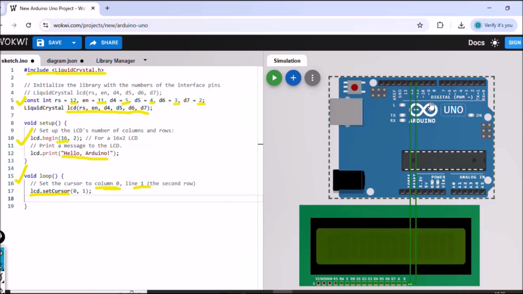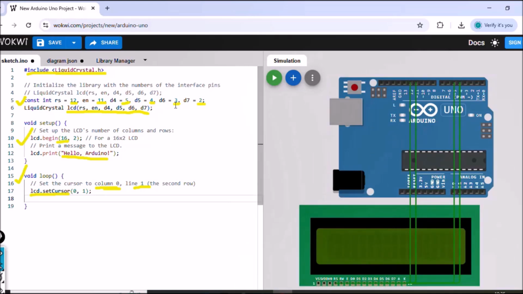Then D4 is connected to pin number 5. So go to pin number 5 and connect here to D4. So D4 is here, just click here. Then D5 is connected to pin number 4. So click on pin number 4 and then connect here to D5. Then D6 is connected to pin number 3. Click on pin number 3 and connect here to D6. It will connect. D7 is connected to pin number 2. So click on pin number 2 and connect here to D7. So our connections are over.